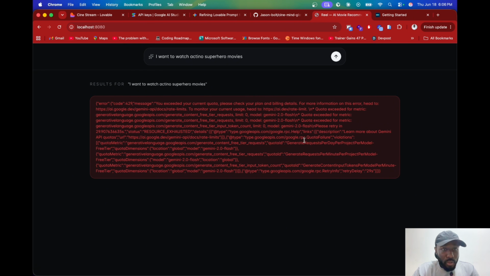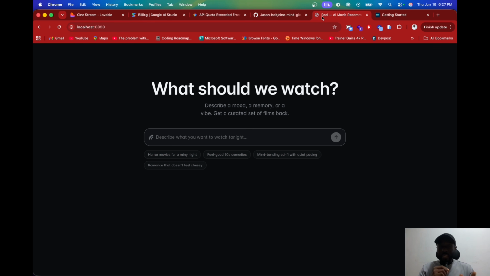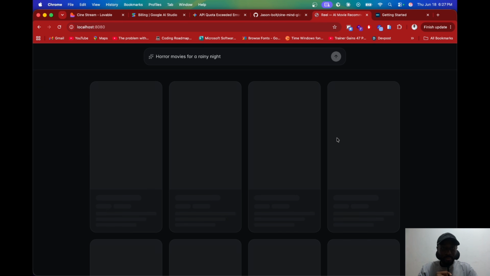Oosh. Okay, 429. You exceeded your current quota. Yes, so I think I've done too many things with Gemini recently, so I'm out of tokens. So let me just replenish my tokens quickly, then we'll get back to it. Okay, so now I've set up the billing for the API key, so we should be able to use the system now. So let's try any of these. Let's see what horror gives us.